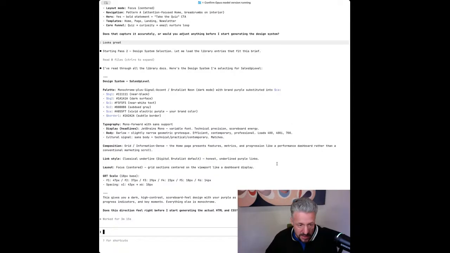The link style is classical underline. It's honest underline purple links. There's nothing fancy there. No fancy design stuff. Clean, simple. The layout is centered. The content's going to be centered. The grid sections are centered on the viewport like a dashboard display. The GRT scale uses 18 pixels as a base. That's great.